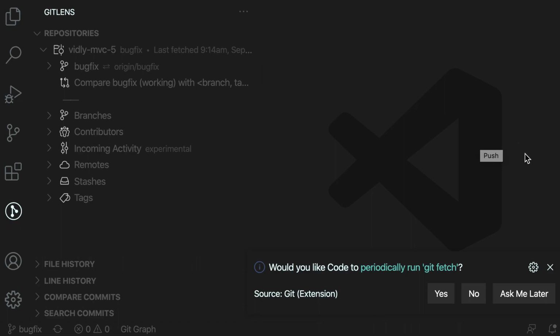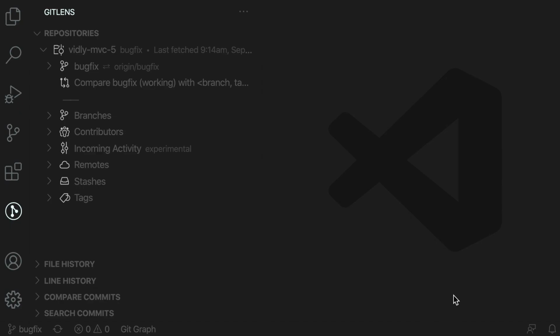Good. Now we have this prompt here saying, would you like code to periodically run git fetch? I find this pretty useful because it tells us how far we are behind origin. So let's allow that. Good. So we're done with pushing. Now, unfortunately, here we cannot push tags or branches, at least not at the time of recording this video. So to push a branch or a tag, we have to go back to the terminal.